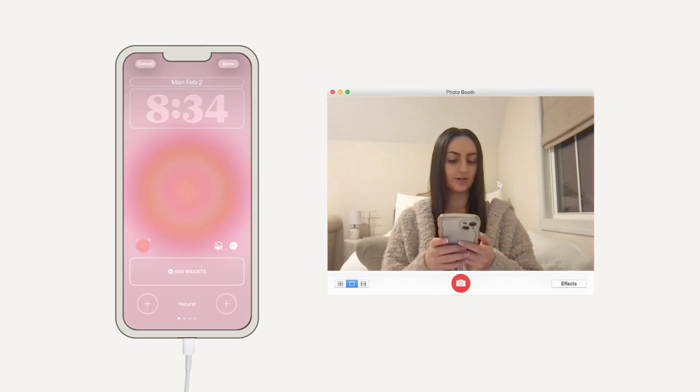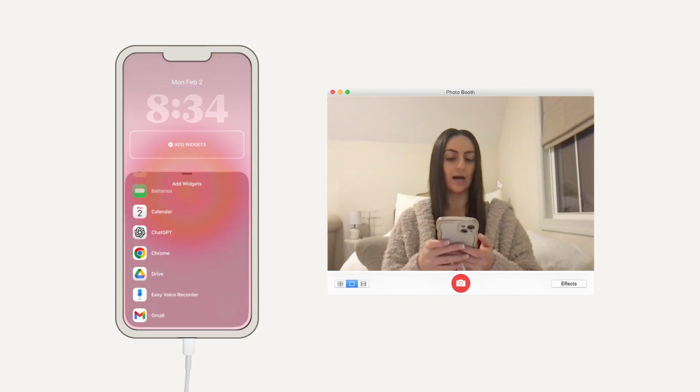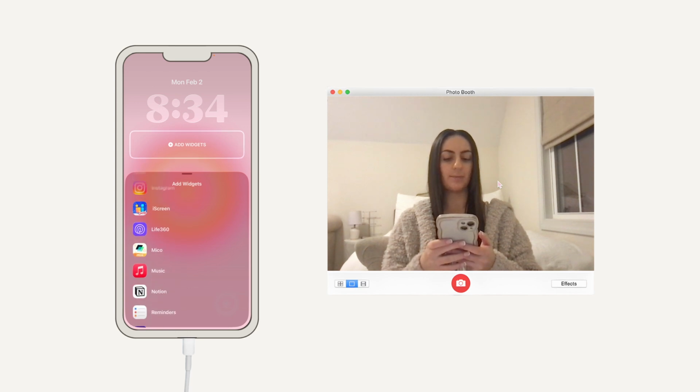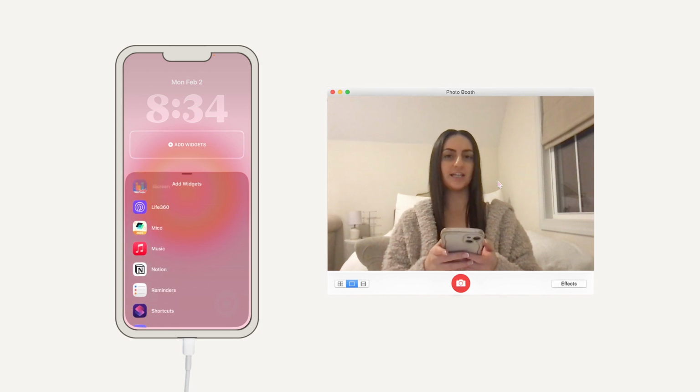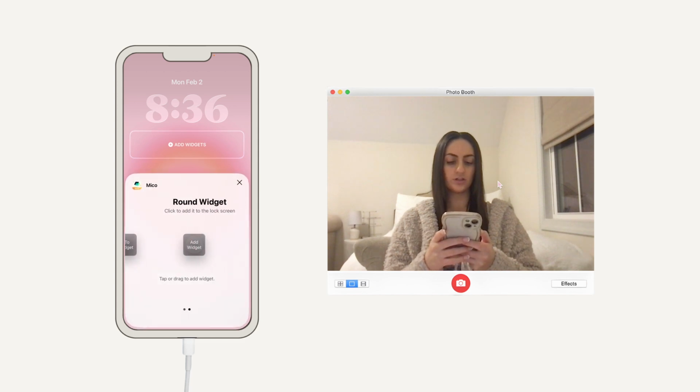So to do this, just go ahead and tap on add widgets. And you're gonna see a bunch of default Apple ones that you can choose from. So like any of these apps here, you can choose to have a widget of that, and then if you tap it, once you unlock your phone, it'll just take you right to that app. And I wanna add some widgets from Miko. So I'm just gonna scroll down and tap on Miko. And then I'm gonna scroll to the right and tap on add round widget.